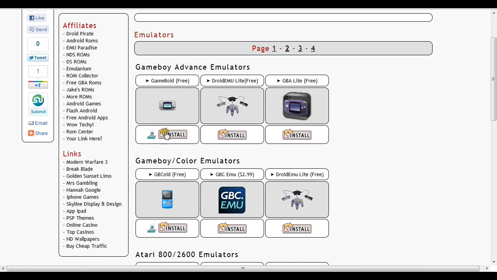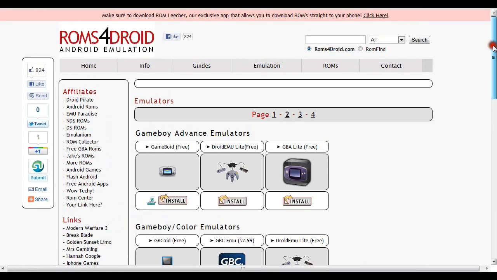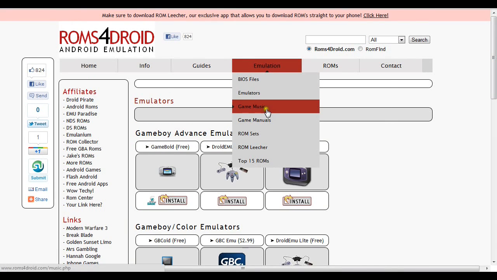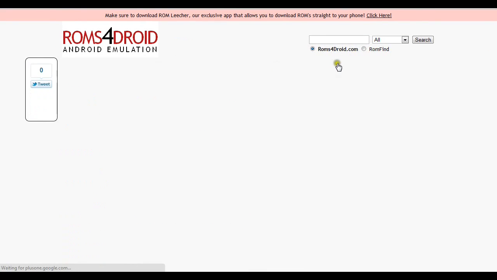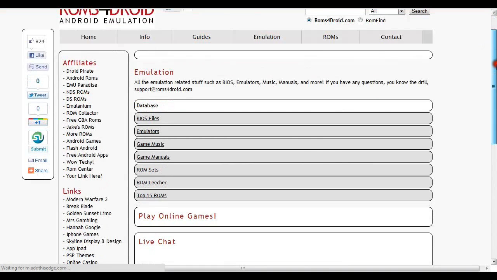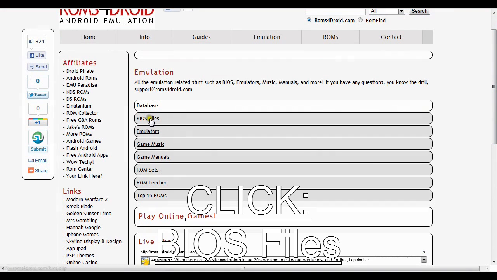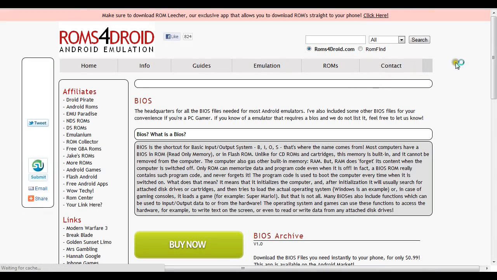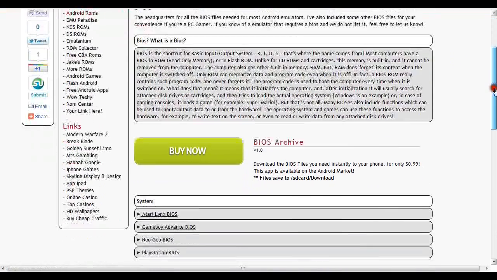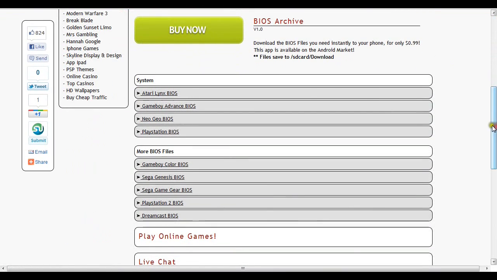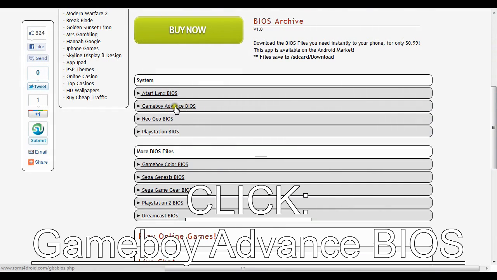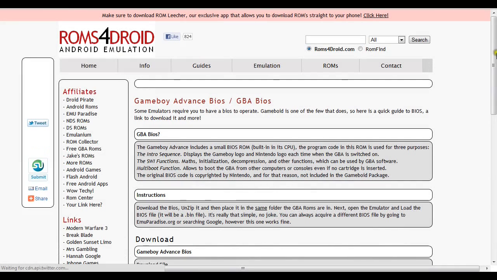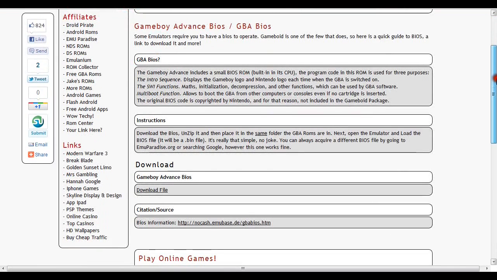And then the next step would be to go and download a BIOS file, which is what you need to run the emulator. So you click BIOS files under emulation, and now you search for the Game Boy Advance ones. And yeah, you go and download that.